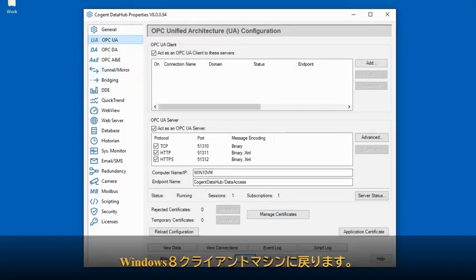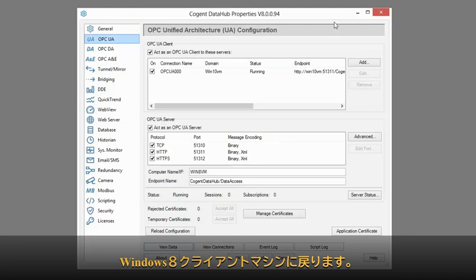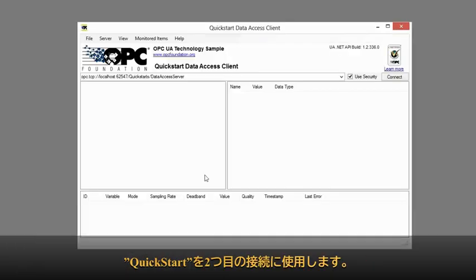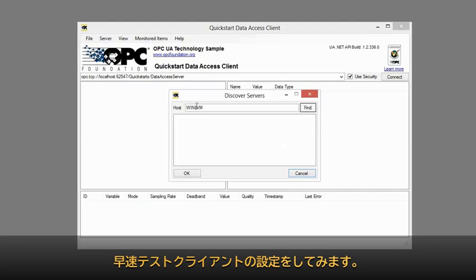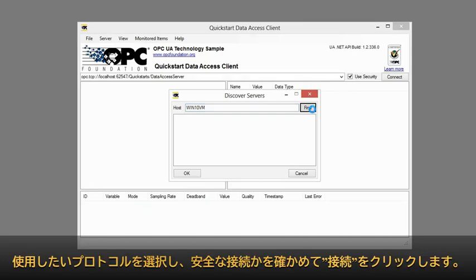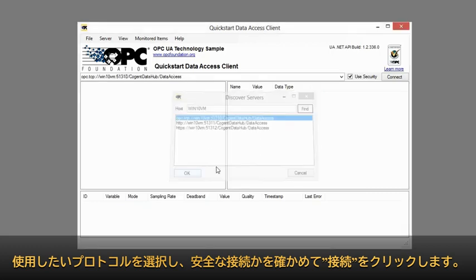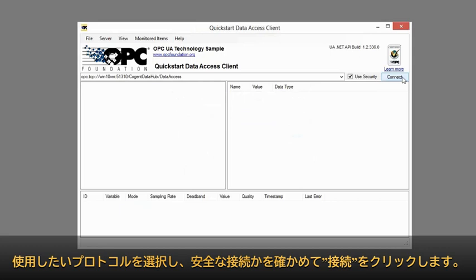Back over here on our Windows 8 client machine, I'm going to use the OPC Foundation Quick Start UA test client to make a second connection. So I'll quickly configure the test client. I'll choose the discovery domain. I'll select the protocol I want, and I'll make sure I have a secure connection, and I'll click connect.